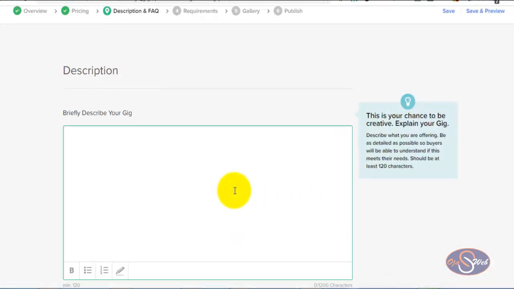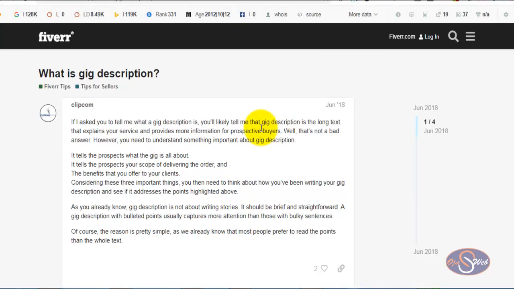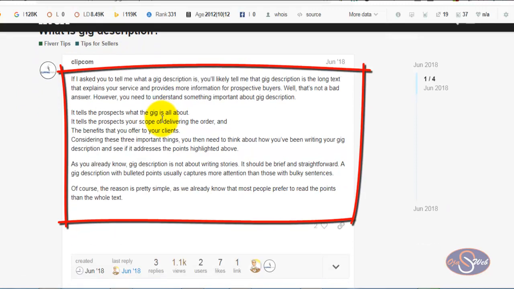The next step is the gig description. In 2017, I wrote a very thorough article on how to write the perfect gig description on Fiverr. I must be honest, that particular article helped a lot of people write amazing gig descriptions that helped them get a lot of sales on Fiverr. In fact, a lot of people have made reference to that article. Even on the Fiverr forum, you see people make reference to it. You can see someone here posted asking what is a gig description, and the person copied content from my website to Fiverr.